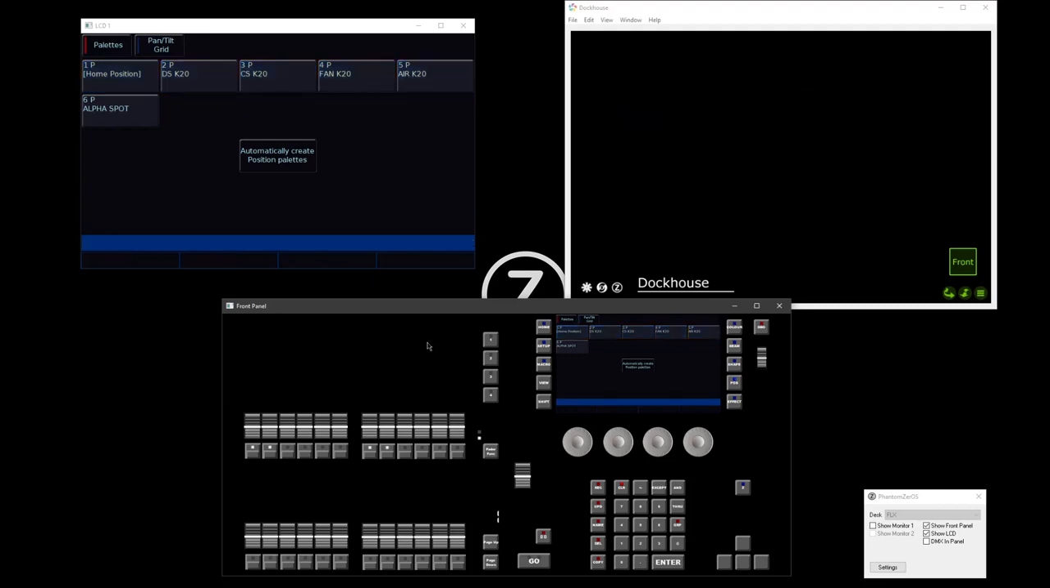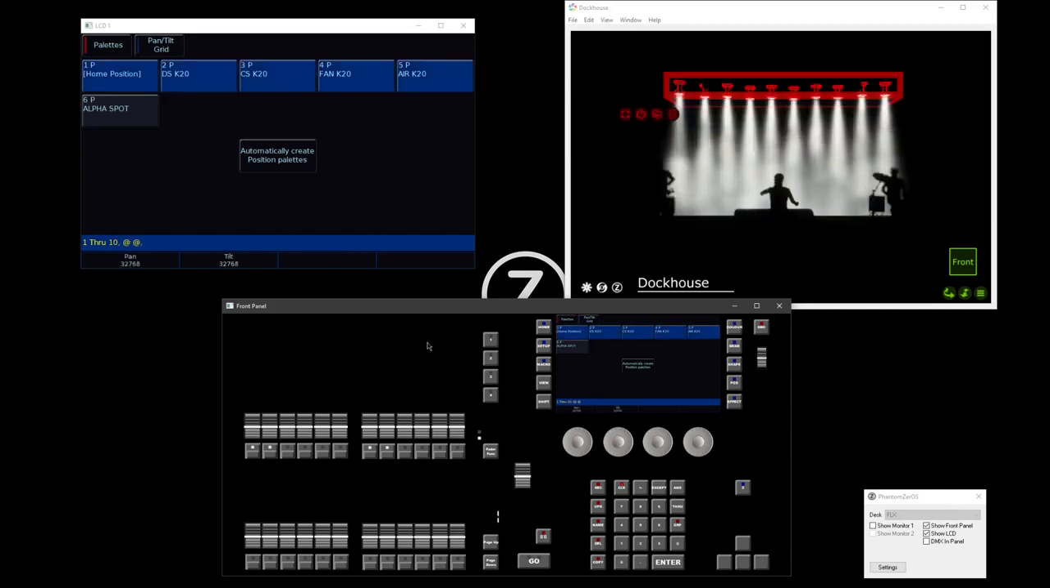So this time I'm going to go and say that I want my lights on, so I'm going to use a little bit of syntax for this. I'm going to go and say 1 through 10 at. I'm saying fixtures 1 through to 10 on at full.